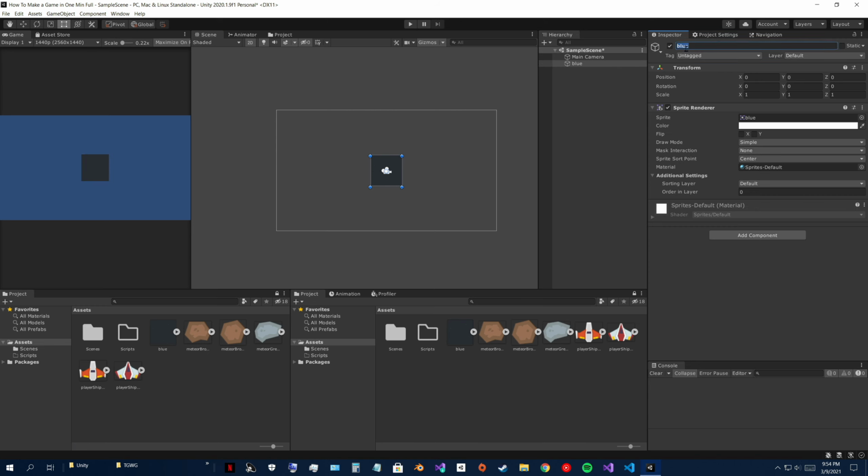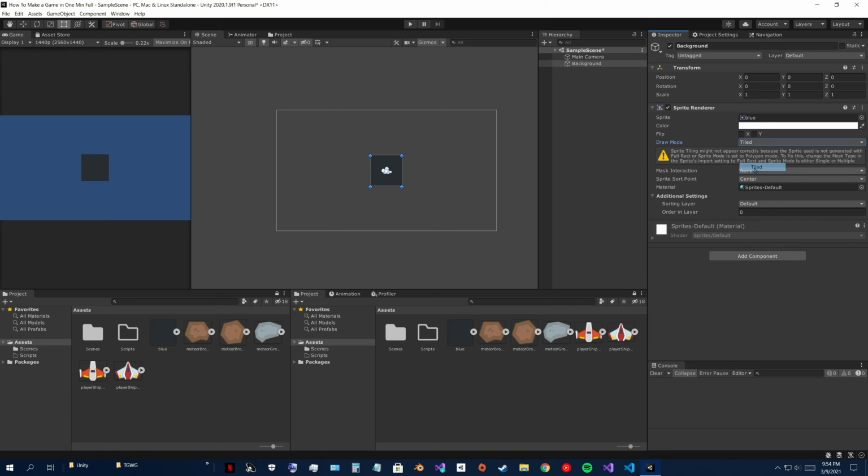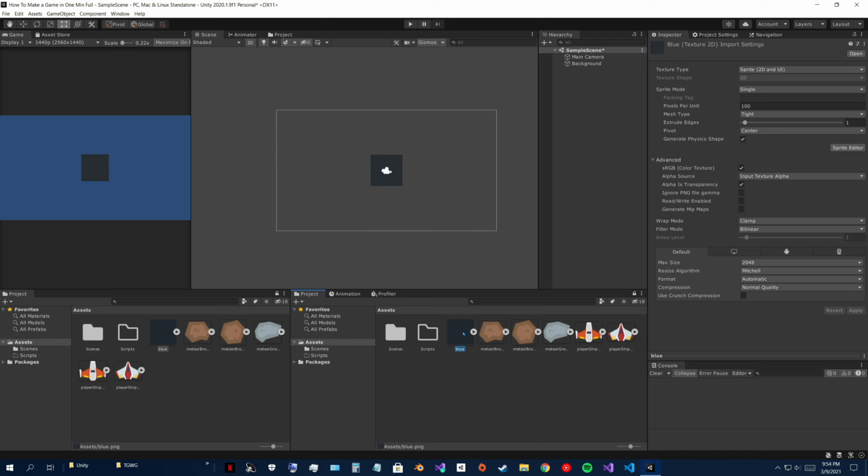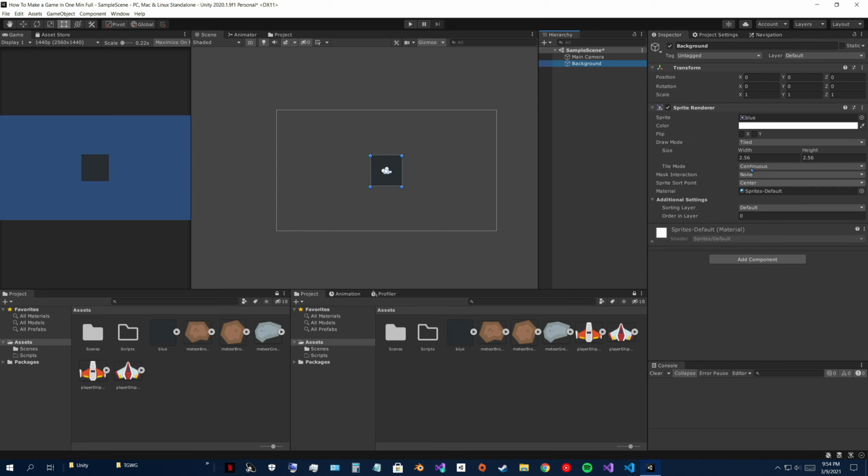So I'm going to drag it here, I'm going to name it background. I might go ahead and change this to tiled. Then I go over to background and go from tight to full rect. Apply, go back here, and then it will tile. So I can drag this to, let's just say that size.